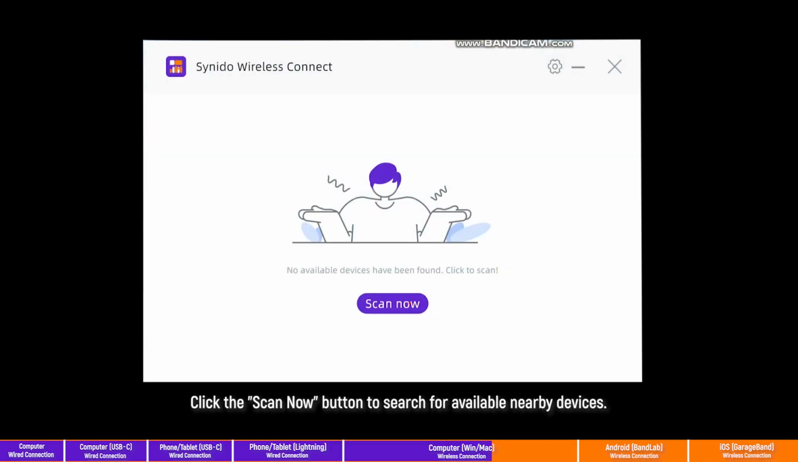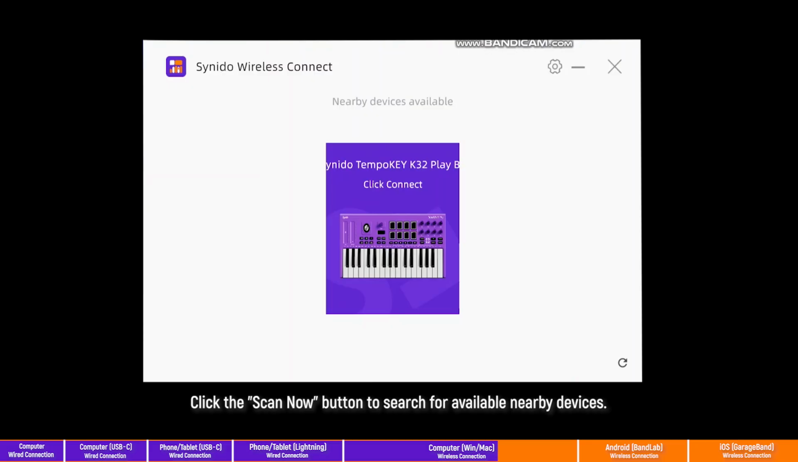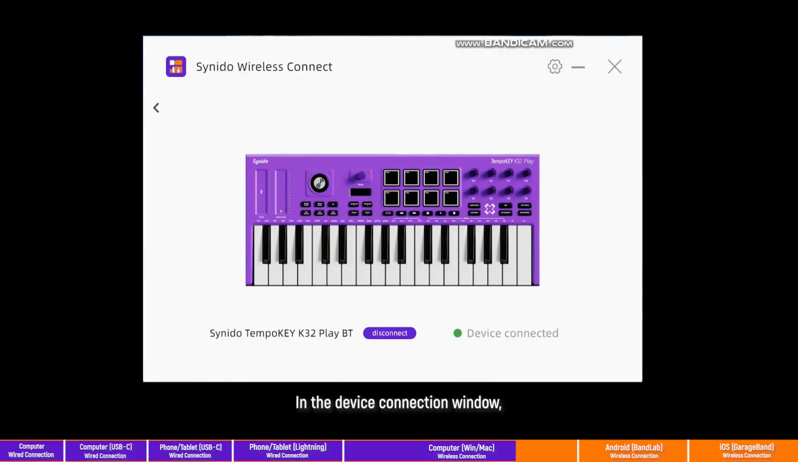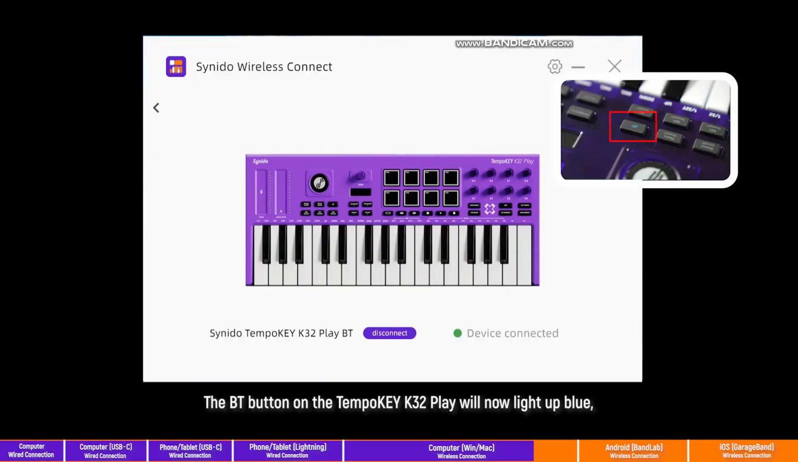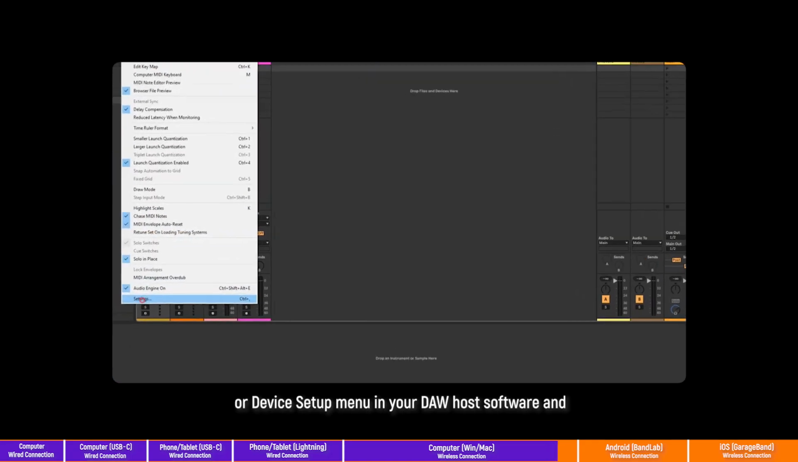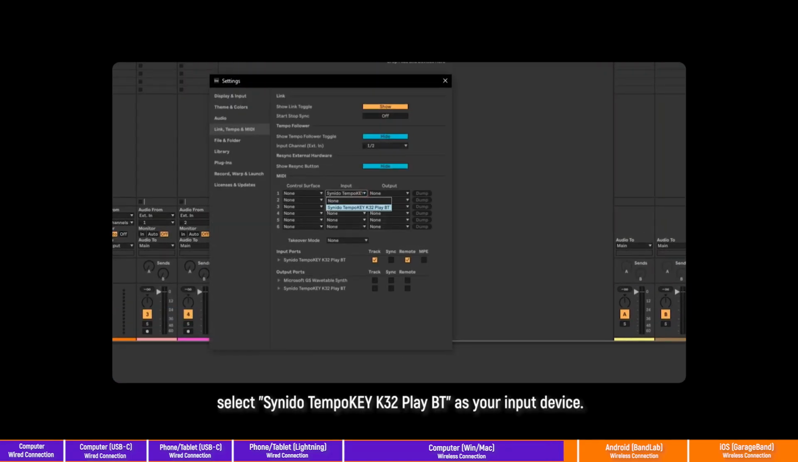Click the Scan Now button to search for available nearby devices. Click on the discovered Synido TempoKEY K32 Play device to enter the device connection window. In the device connection window, click the Connect Device button. Once connected, the interface will show Device Connected. The BT button on the TempoKEY K32 Play will now light up blue, indicating a successful BLE connection. Open the Preferences, Options, or Device Setup menu in your DAW host software and select Synido TempoKEY K32 Play BT as your input device. The connection is now complete.